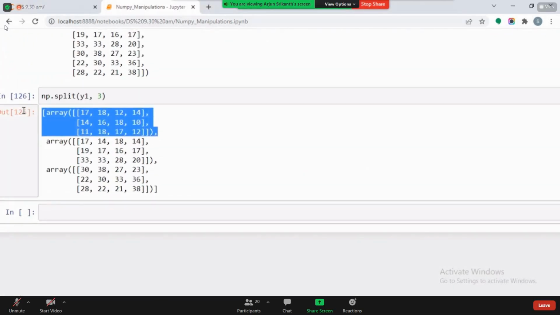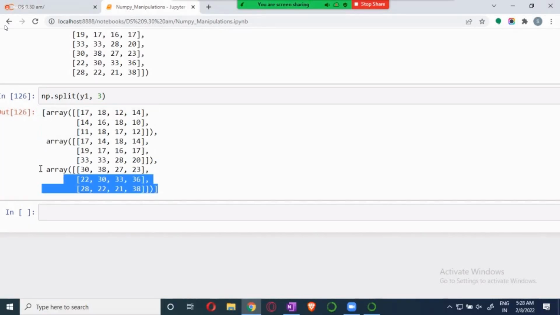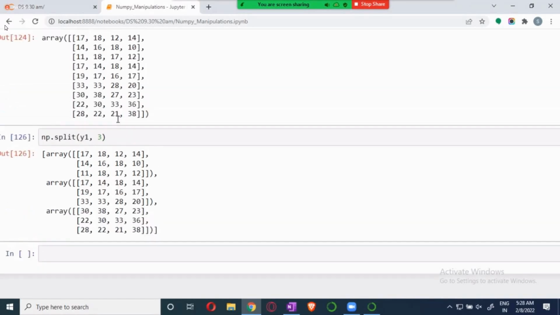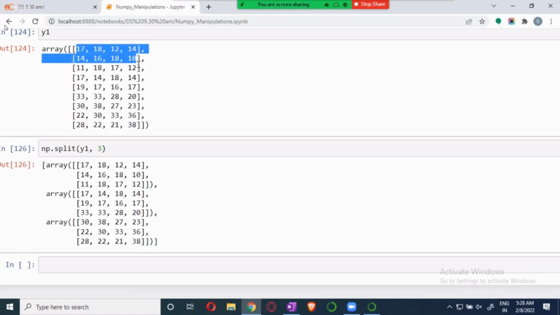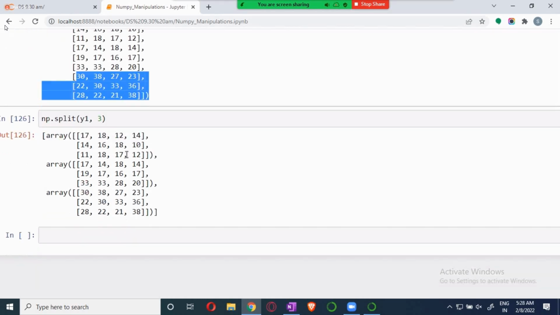This is the first array. This is the second array. This is the third array, guys. Now this is the way it will be. np.split Y1, 3. This is based on the rows. Can you see this? First 3 rows, 1 array. Second 3 rows, 1 array. And third 3 rows, 1 array over here.